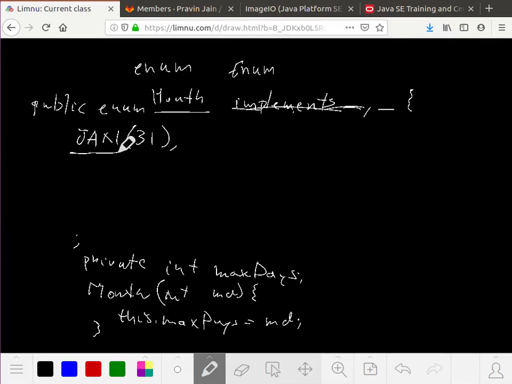Okay. In case you have a constructor without arguments, it's not even required to put the brackets. So if my constructor was without any parameters, the equivalent thing would have been, maybe I'll just put this, JAN, comma, that's it. No need of brackets if the constructor didn't need a parameter. Fine.